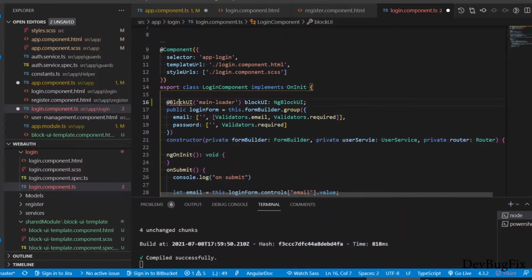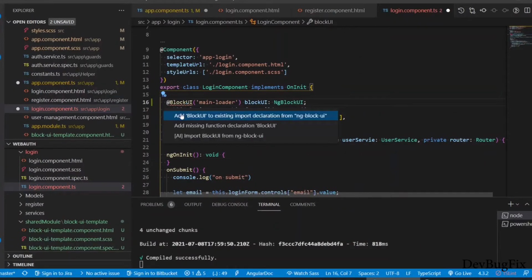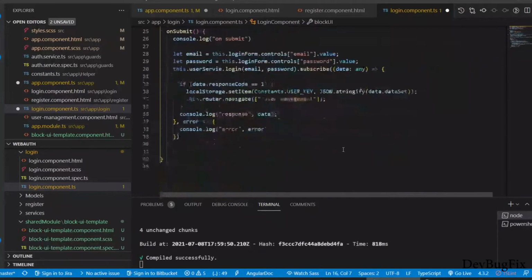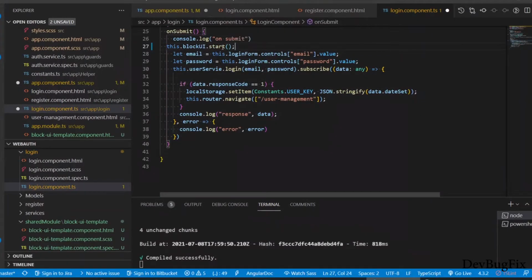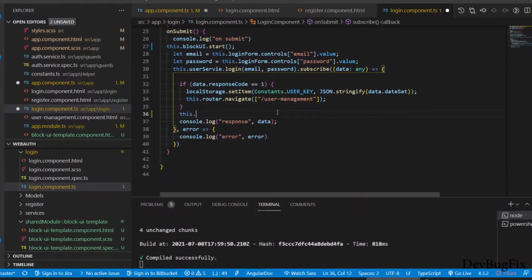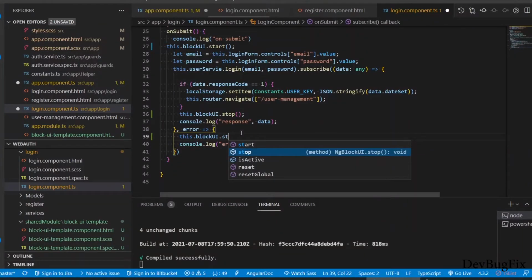In the block UI decorator we give an instance name. Here main loader is an instance name that is targeting a specific HTML element. So here we will implement this.blockUI.start, this will start the spinner, and when we receive the response we will stop this spinner with this.blockUI.stop, and we also add this line in the error case. So when we receive an error, we will stop this spinner.